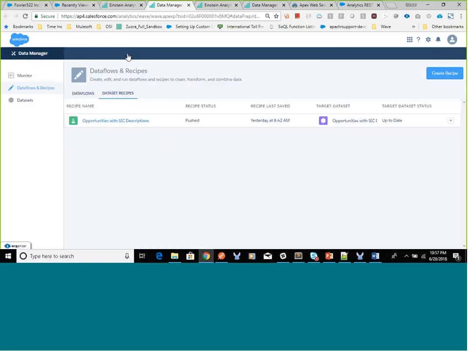and once we have the data set created, inside the data manager, data flows and recipe, you can see that a recipe is created over here, opportunities with SIC description, right? This is the new recipe that you have created, and this same recipe basically creates a data set as well.